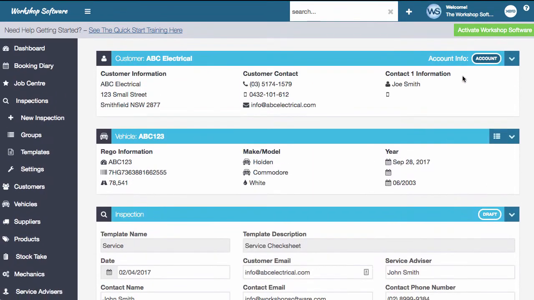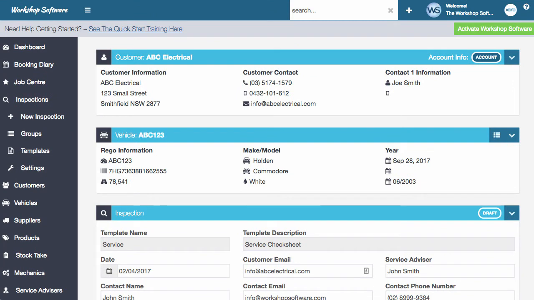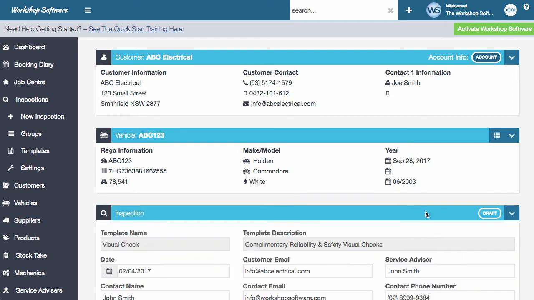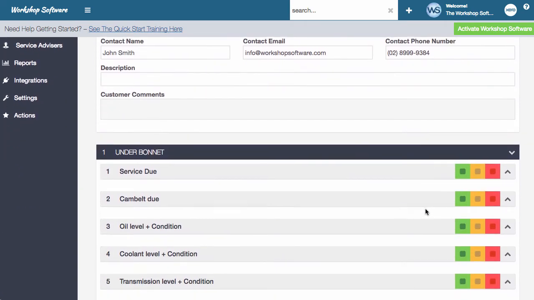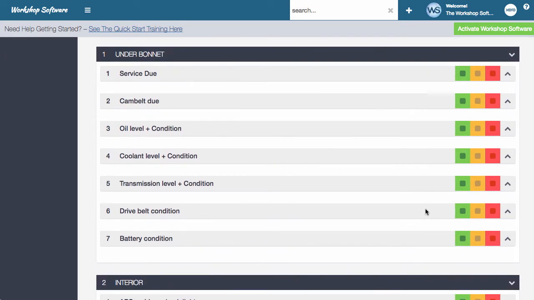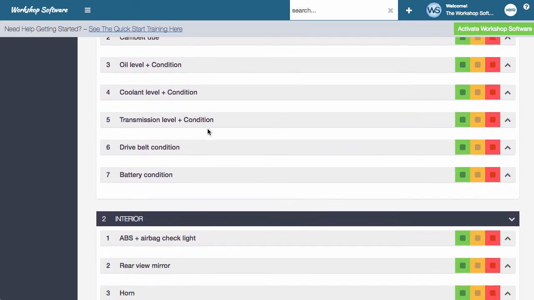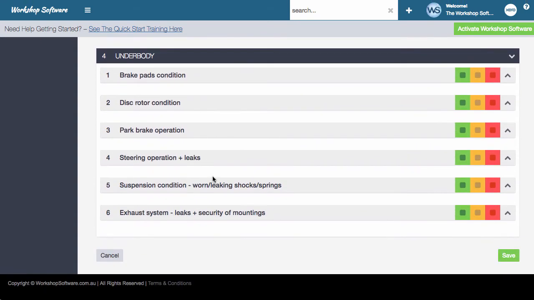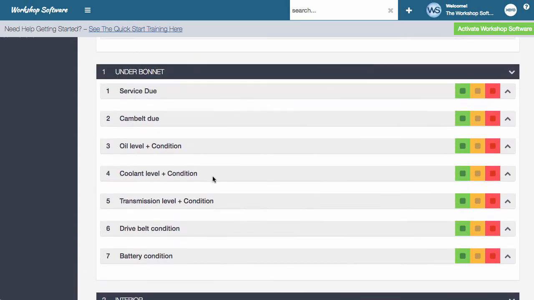So what we're going to do is I'm just going to jump in and show you the vehicle check as well, the visual one. So let's go take a look at that one. So just going to jump in and choose the visual check, right? And this has got about 14 points on here. So we've got the underbonnet section, the interior section, the exterior section, underbody, and so on. So again, really simple for us to tick these things off.